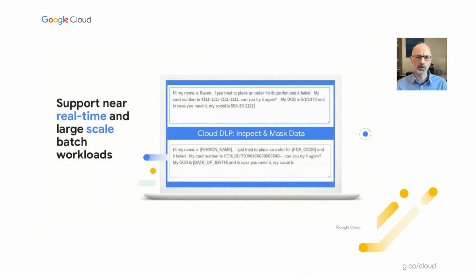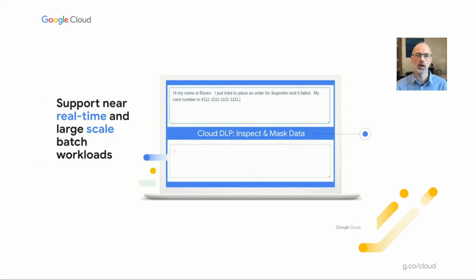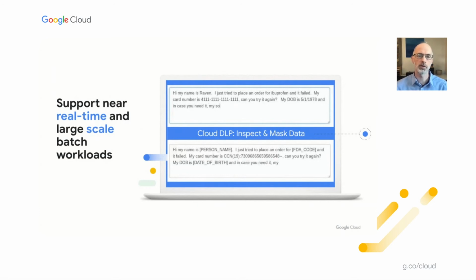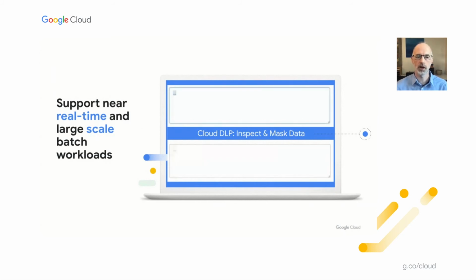And bringing back that original example that we showed, where we had someone typing data in real time, this unstructured example, that's also something our DLP platform can support. There are cases where you may need to inspect data while it's being typed or while it's being collected and before you persist it, or maybe before you display this data. And so our DLP platform can support these near real-time cases. And because it's a fully managed service, it can also scale for you to handle large-scale real-time or large-scale batch workloads.